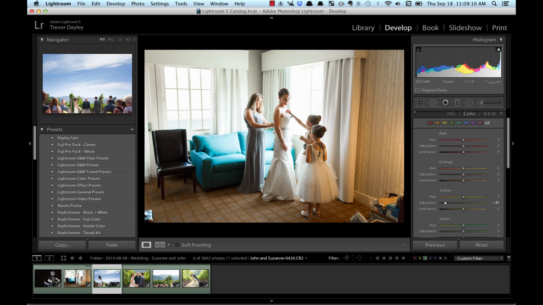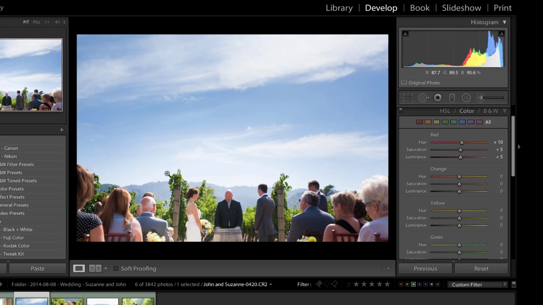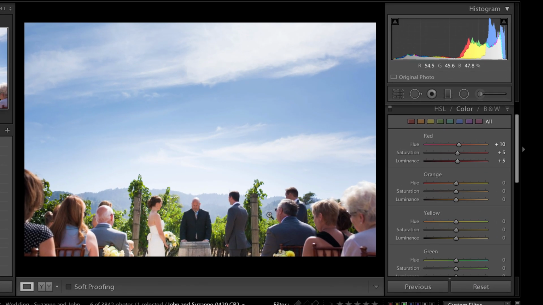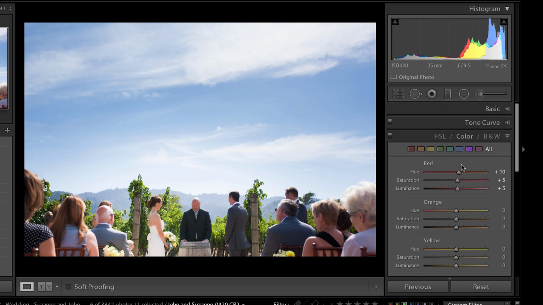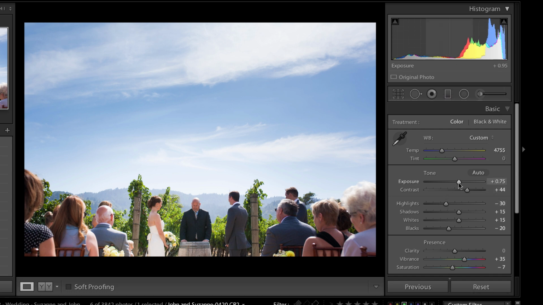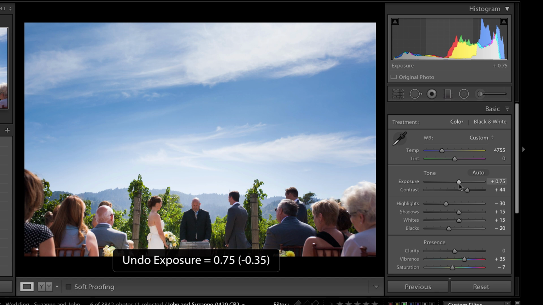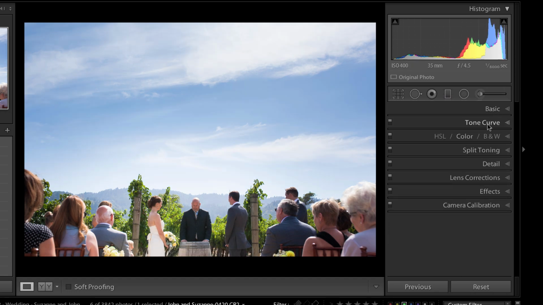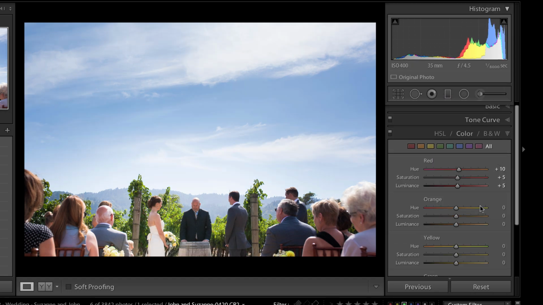Now, let's take that same idea. Let's open up a photo that has a little bit of sky. We have the couple getting married down here. And let's just say I want to really saturate, or I even want to darken those blues. Well, instead of going into exposure and trying to pull those blues down, or maybe creating a radial filter, or doing something like that, what I can do is just come over to my color menu.